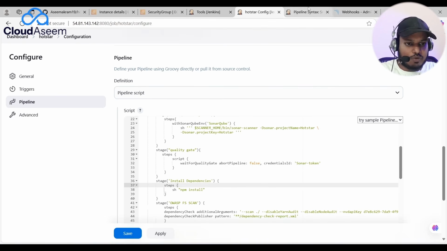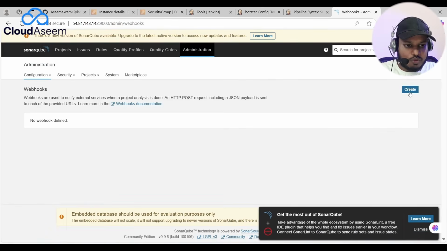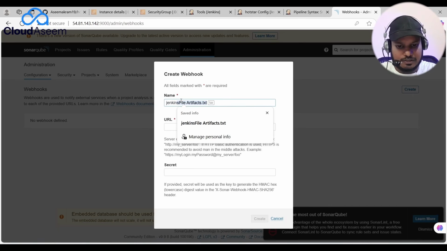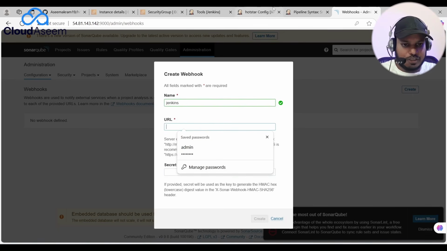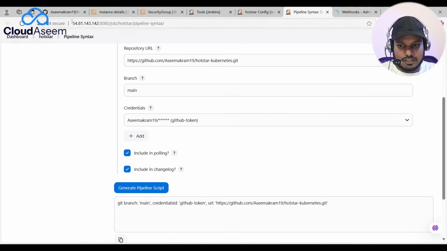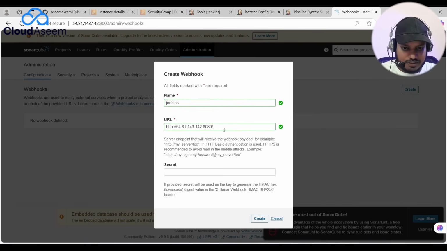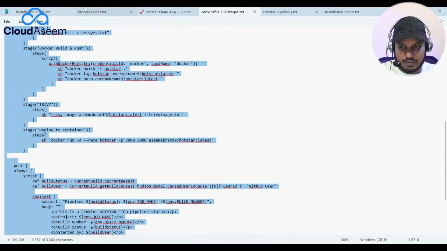Simply what I'm going to do is create one webhook. I'm going to name it Jenkins. Here I need to give the URL. The URL of my Jenkins is over here; copy and paste it. After that I need to add the sonarqube-webhook path, and let me cross check what I have set in the progress document.